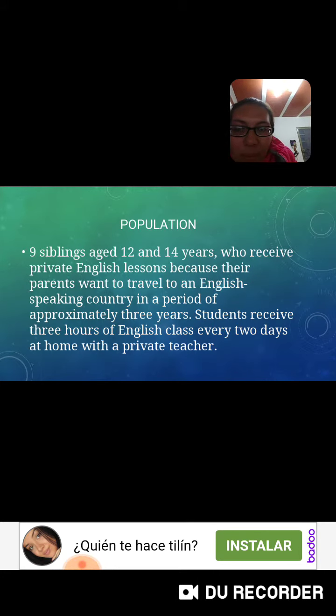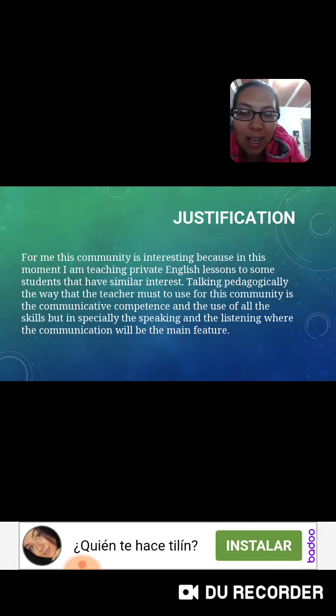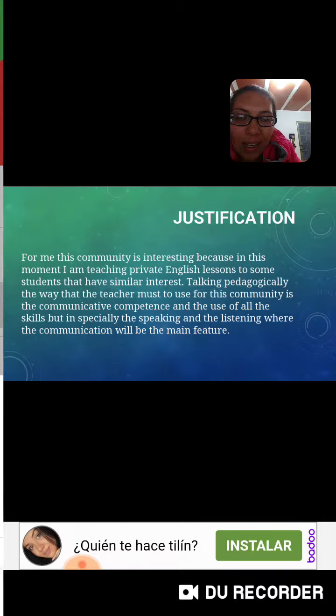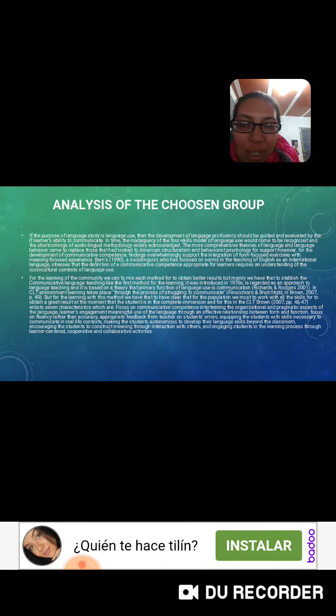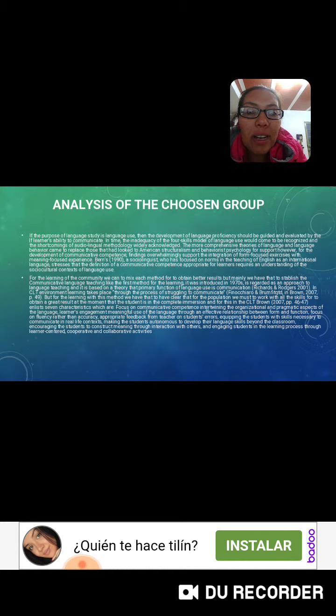Here we have the population that we chose: to work with a community of siblings, between 12 and 15 years old, who travel to other countries and need to learn the language.